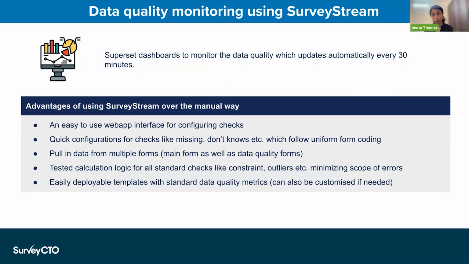data from multiple forms together and build a unified view on SurveyStream. So this includes the main data collection form, the main survey form, as well as data quality forms, like the forms which are used for conducting audio audits or for back checks or spot checks. The calculation logic for all of this, for the standard checks, like constraints, outliers, those are all tried and tested on SurveyStream.